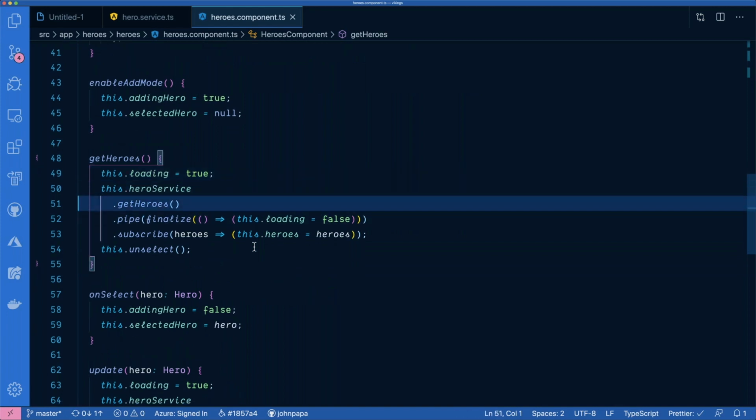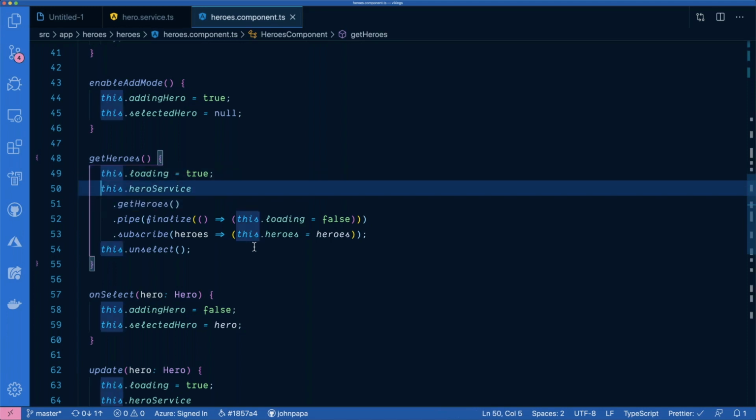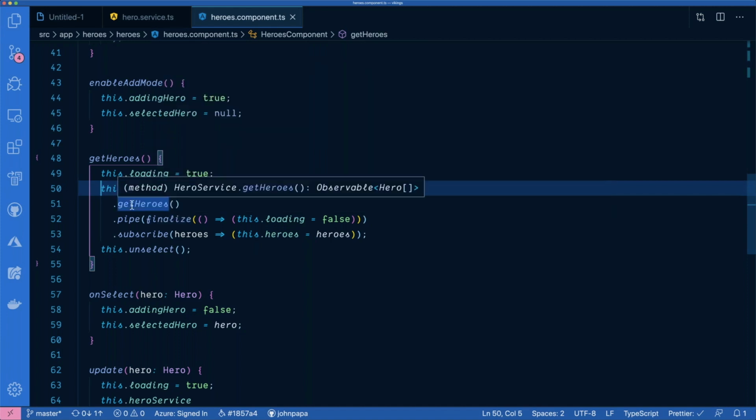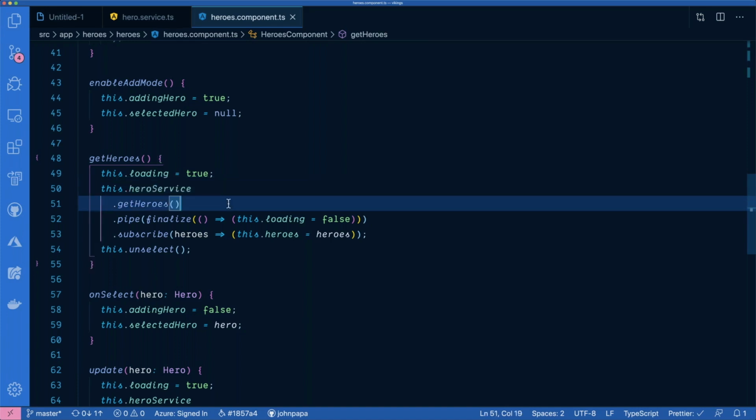The hero service gets the heroes, but this is asynchronous. So we can't just set equal to something like this. It'd be nice to say heroes equals this service get heroes. That's not going to work because when you hover over get heroes, you're going to see it returns back this observable of hero array. Whoa, what's that? Well, what you really need to know is an observable is something that watches the response in this case and waits for you to get back the list of heroes. So it's observing it. It's using a technology called RxJS.